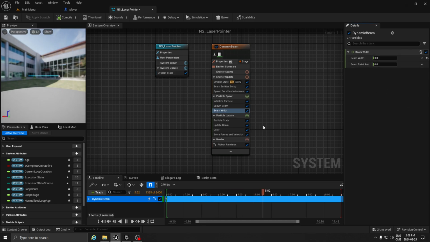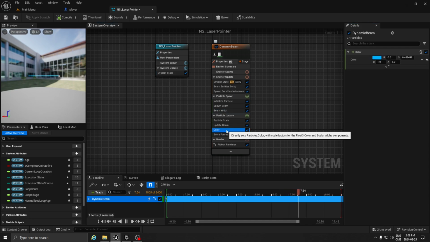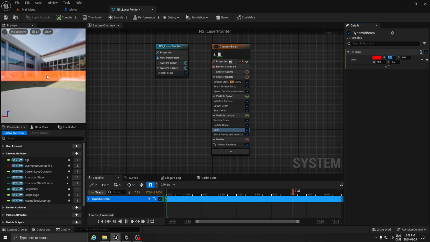Okay. So now we're going to go all the way down here. We can go to color, and we can select the color that we want. So I want 0 blue. I want 0 green, but I want a lot of red. So now we have a red laser. So obviously you can change the color that we want. I think that's good enough. We have a red line. It just looks like a laser a little bit.